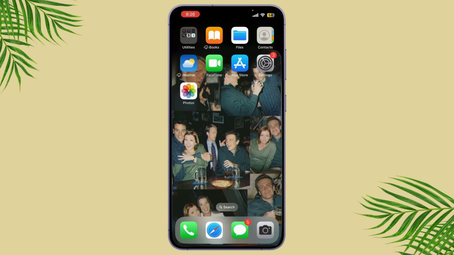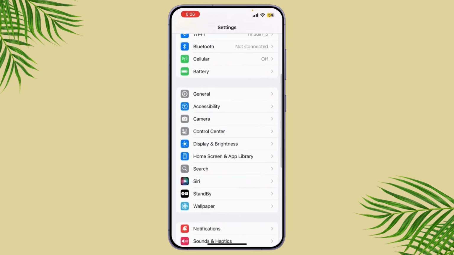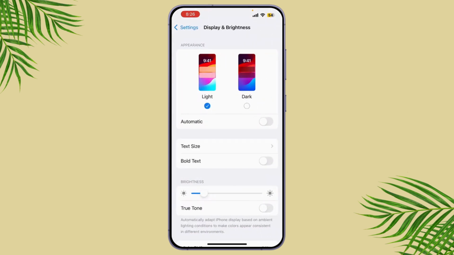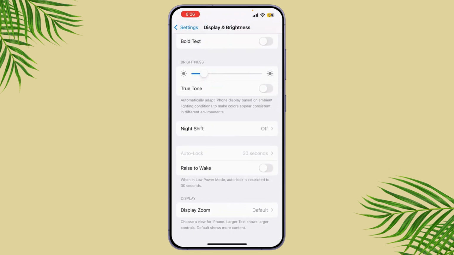First, let's make sure your lock screen settings are not causing the issue. Open the Settings app on your iPhone, scroll down and simply tap on Display and Brightness. Now, here make sure your Auto-Lock is set to a reasonable time. Here, as you can see, Auto-Lock. Now, if your lock screen is set to lock immediately or after just a few seconds, the clock may not have a chance to show up properly. Try increasing the time if it's set too low.